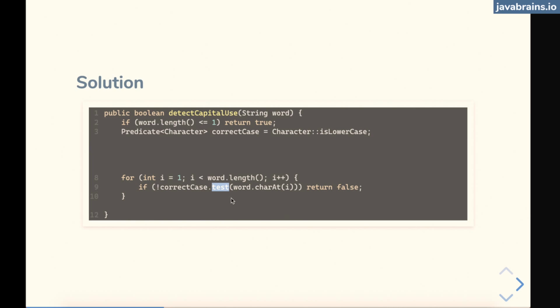This is how you run predicates, by the way. You run predicates by calling the predicate's test method. You pass in what you want it to test, and then it's going to again return the yay or nay. So now I'm checking if correctCase.test of this, then if not this, then I'm going to return false, right? I want it to be lowercase. The correct case is lowercase.